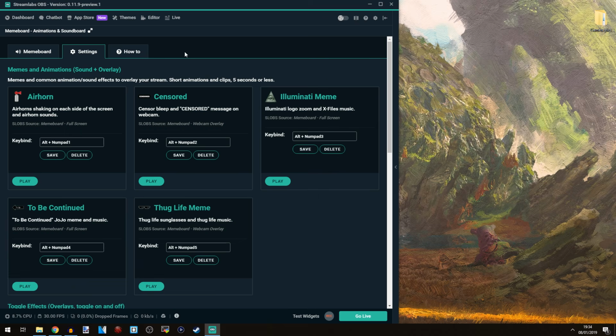What we'll do now is go to the Settings tab along the top, and you can see we've got all of our different animations lined up for us here in different sections. So this is the Sound and Overlay section, and you can see we've got the name, a brief description of what it does, and the source that it lives on, so if you do decide you want to turn off one of the sources, you know which ones belong to which source, and then we've got the keybind.